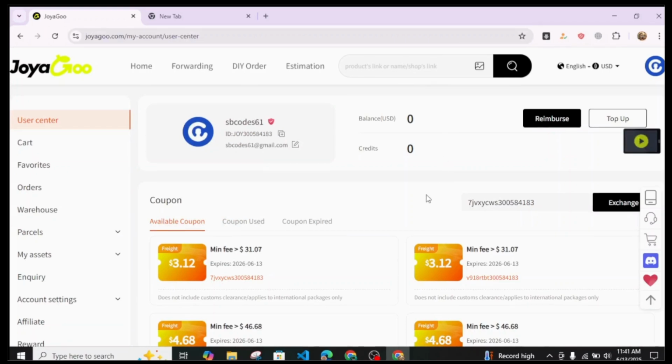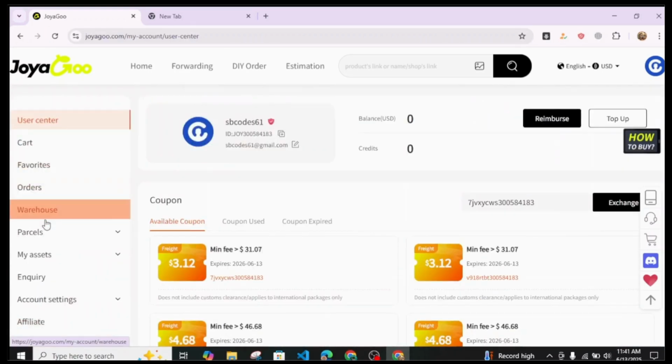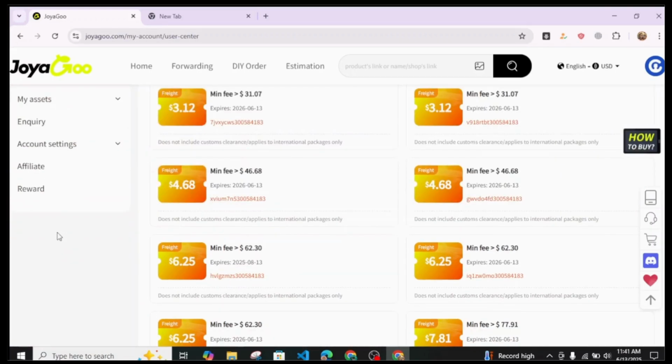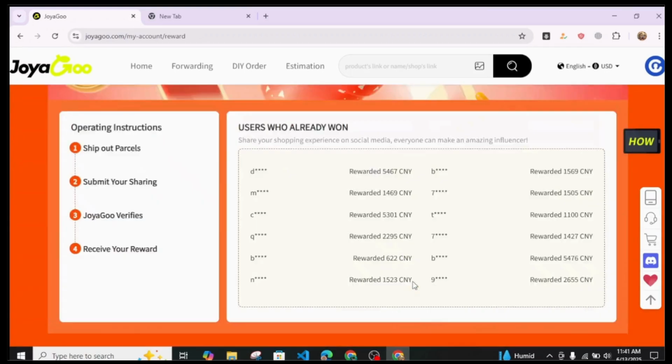As a bonus, you can see there is an option called reward. You can basically tap on this and see if you have shared your package, and you can just claim it from over here or apply for the reward. So that is exactly how we do it, guys.